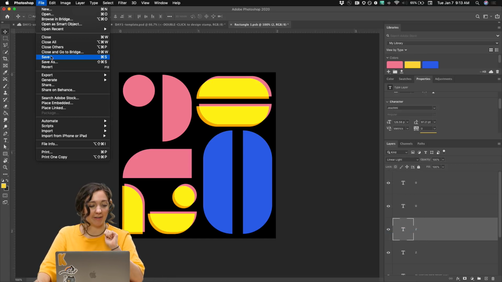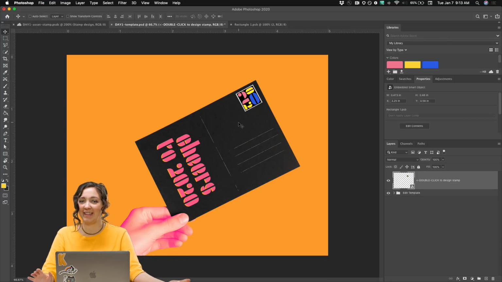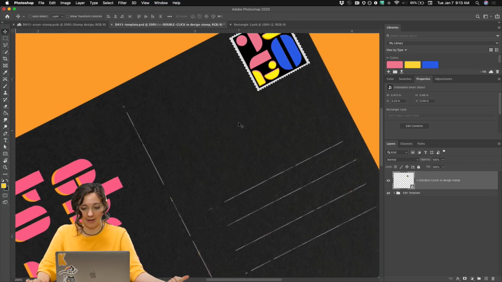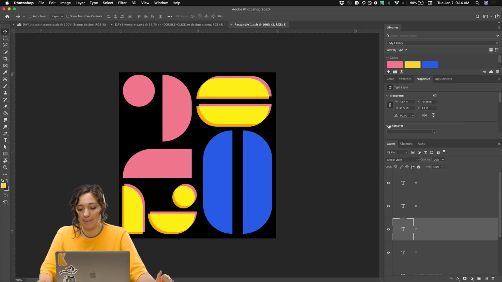I'm going to go to File, Save, and when I open my template, we have our newly designed stamp. Very cool. There it is. But we're not done yet. Let's do a little more blending moding.